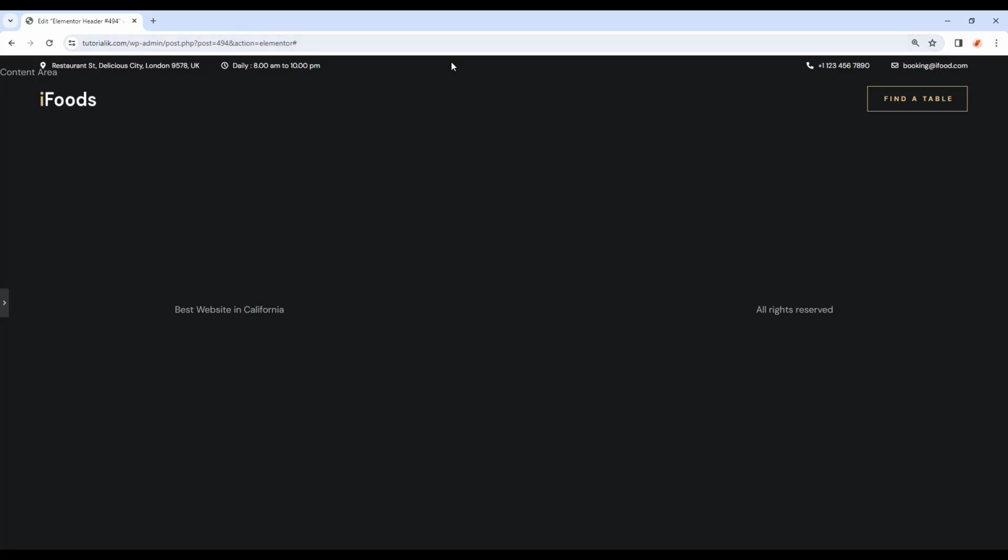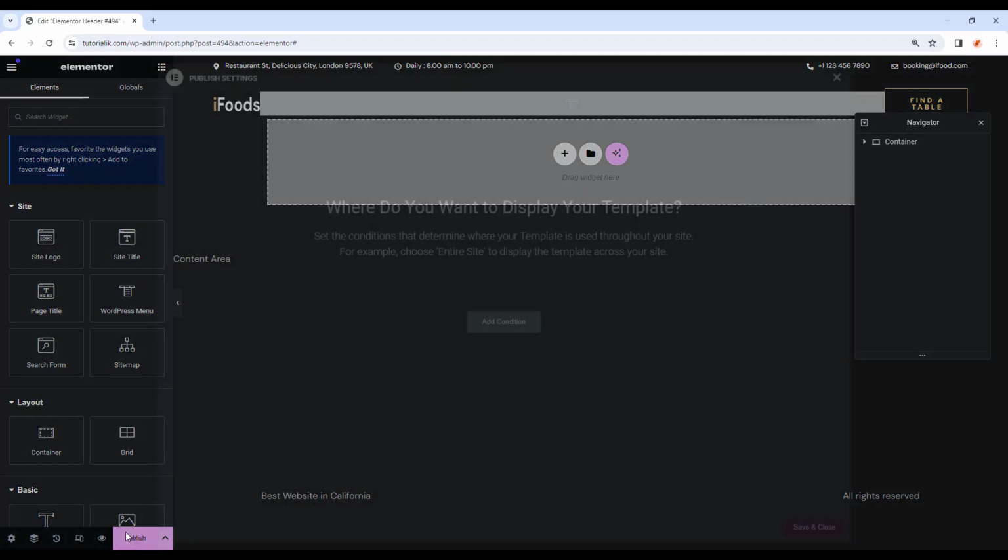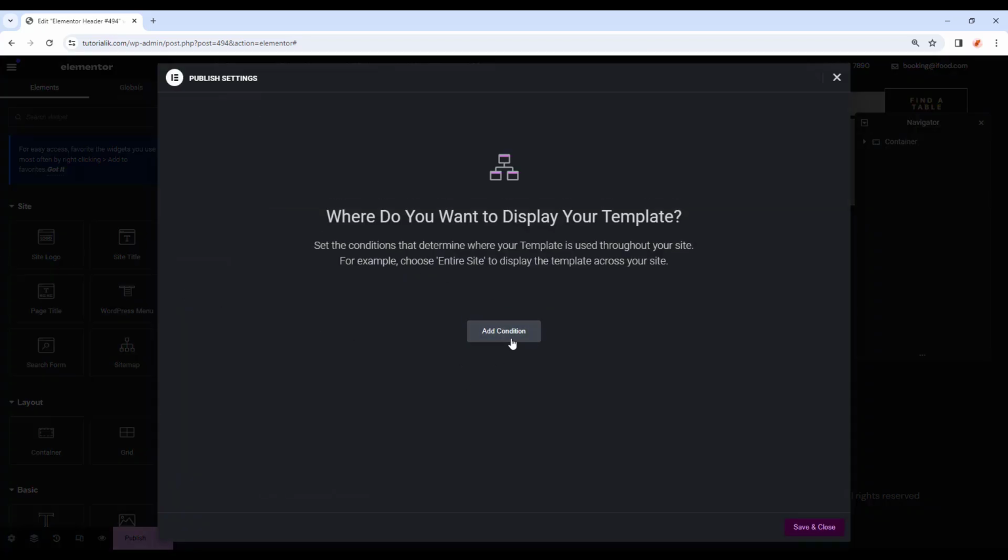So here we have a top bar, we have logo, we have button, but don't you think we are missing something? Yes, we are missing the menus in the middle. So I'll show you how you can add menus on the WordPress site to navigate your different pages like about page, contact page. So let's publish from here, and from here click on the add condition. Make sure you select the entire site so the header will be shown on the entire site. Click on save and close.